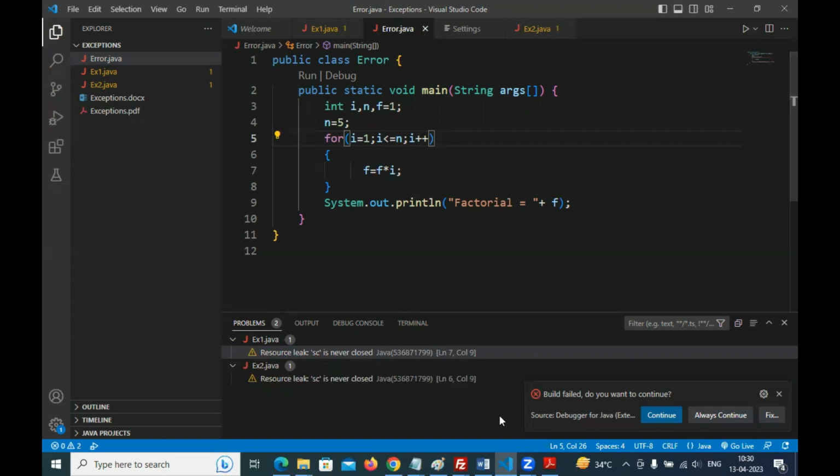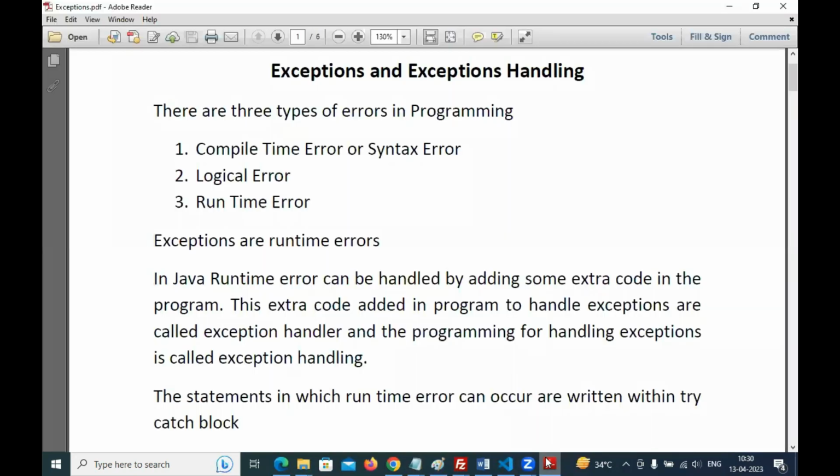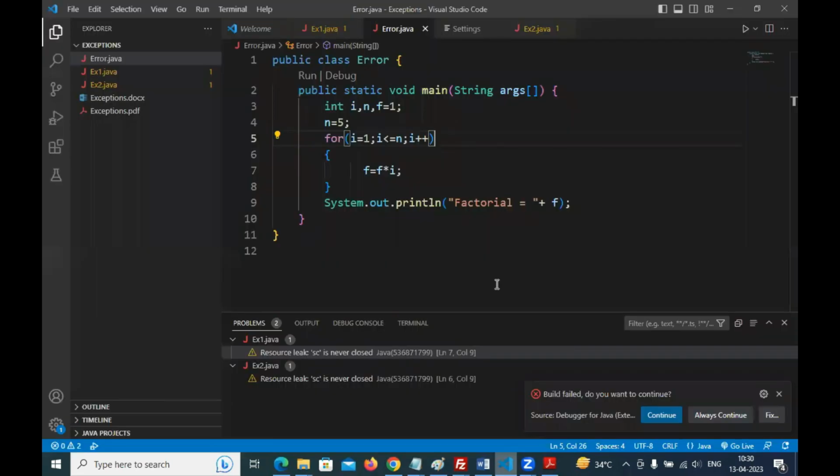So if we come back to the theory, there are three types of error: first is the compile time error or the syntax error that we have just now discussed. Now let's come to the logical error. Again, I'll take the same example. We want to calculate the factorial of a number, and this is the logic that we have implemented. If there is some error in the logic, then what will happen? The program will not give the correct result.